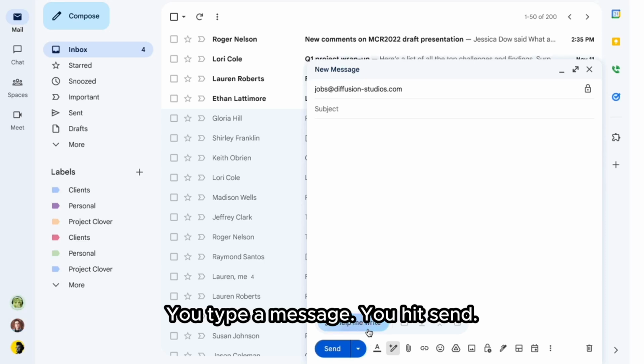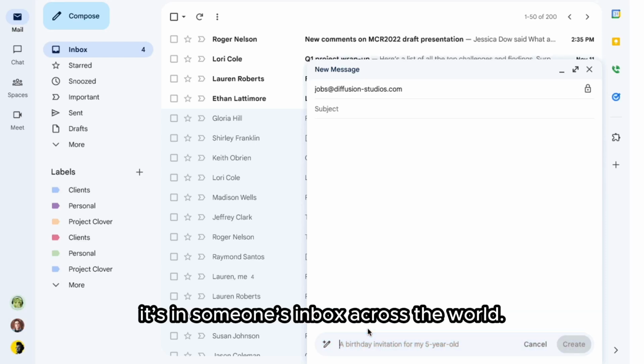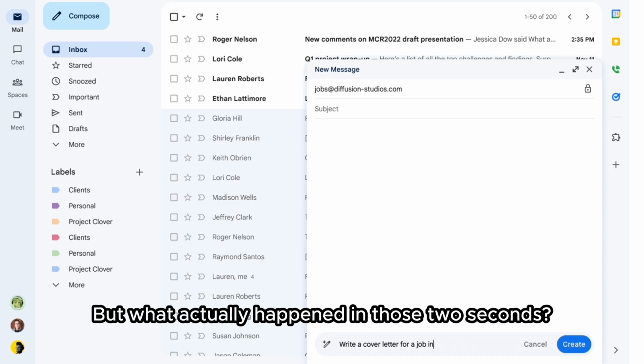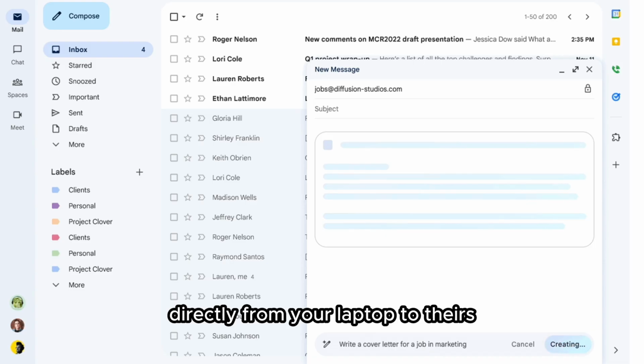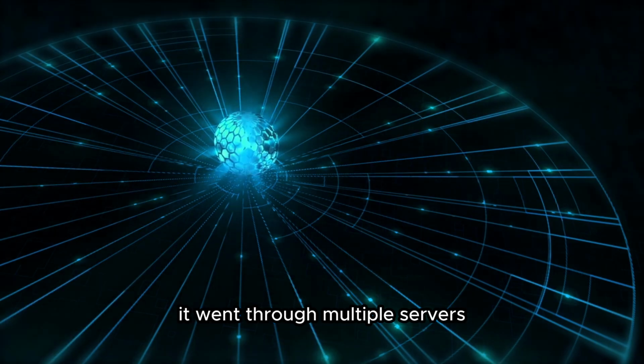You type a message, you hit send. 2 seconds later, it's in someone's inbox across the world. Feels instant, but what actually happened in those 2 seconds? Your email did not travel directly from your laptop to theirs. It went through multiple servers.